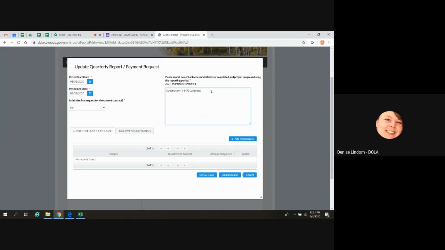You can state you're waiting on final inspection, or if you're working on a plan, you're about to start the public engagement process. Wherever you are in your project is what you're going to put there. Now, if you were only doing a report and not requesting any reimbursement, you would go ahead and hit submit report now. That will just submit your narrative and the period, and you're good to go.